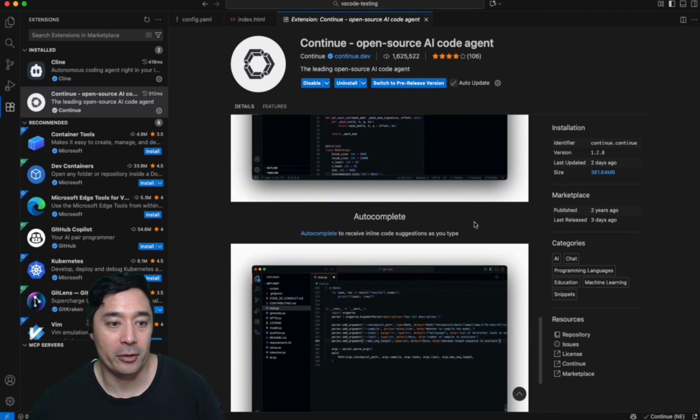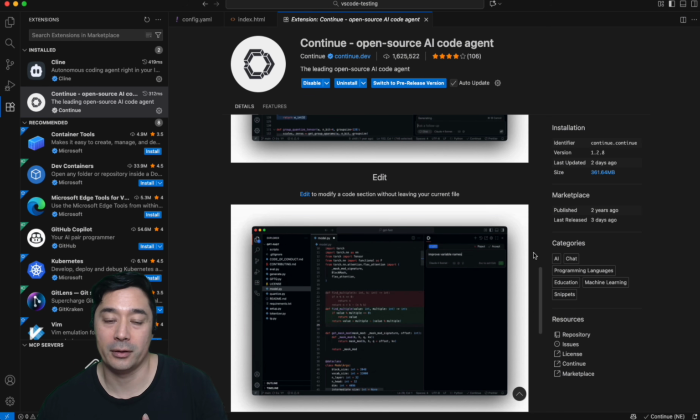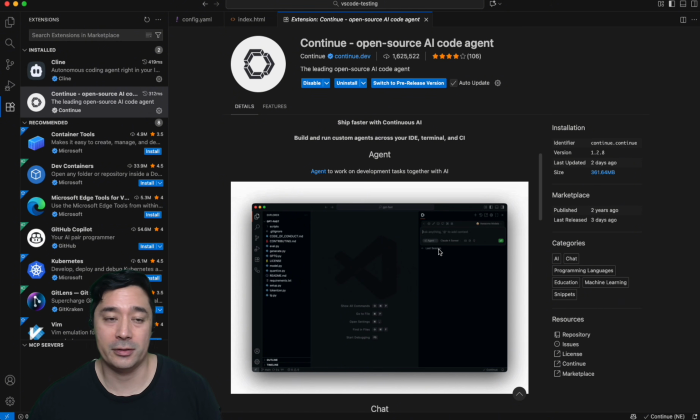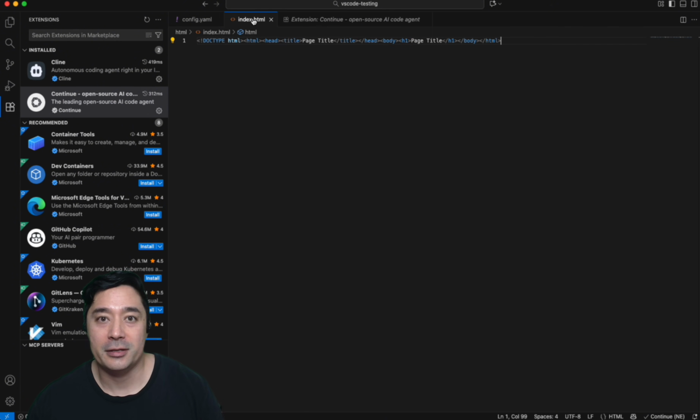So it can do autocomplete. It can also have the AI agent panel on the right, which helps you edit multiple files. So this is really similar to Cursor, and that's why I'm calling it a Cursor alternative. Now, I've asked it to create a simple HTML file, and it's done that. So let me just show you what that looked like.